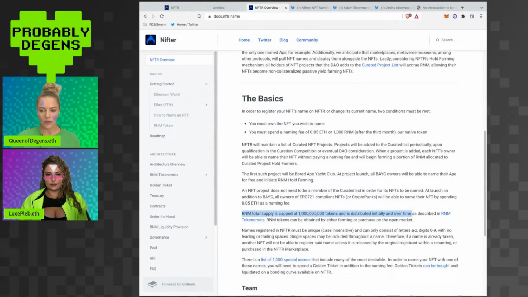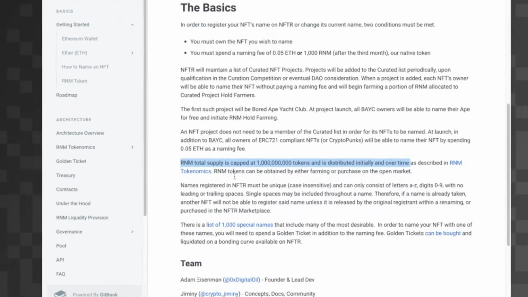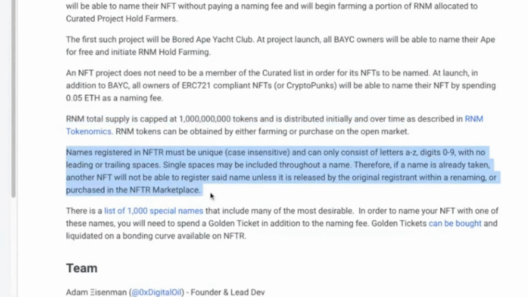So here we can see what they've capped the token at, and it talks you through just the different mechanics of how you can actually create a name. So only letters and numbers, no leading or trailing spaces. Single spaces can be used throughout a name. So just some of the key mechanics there.